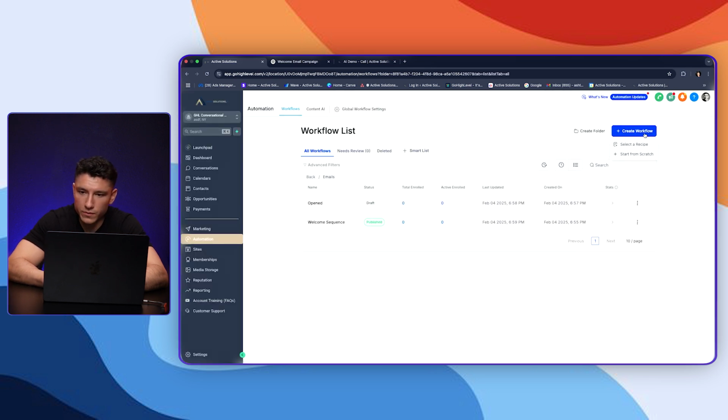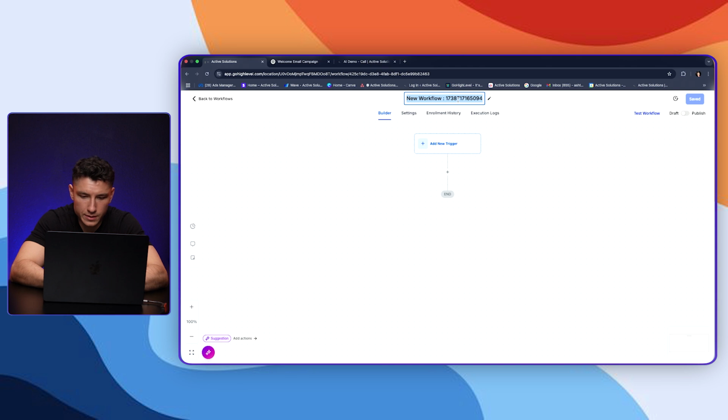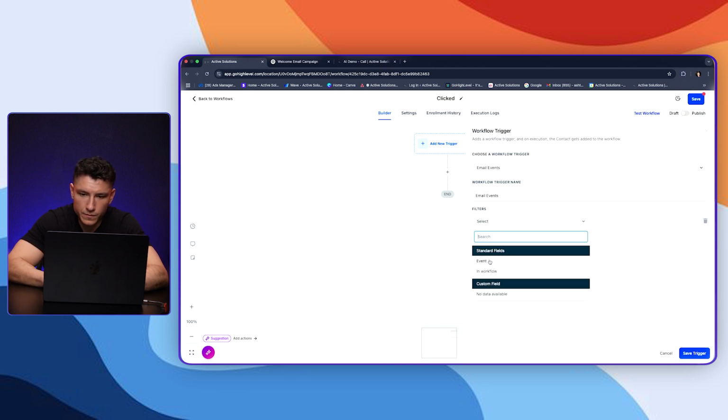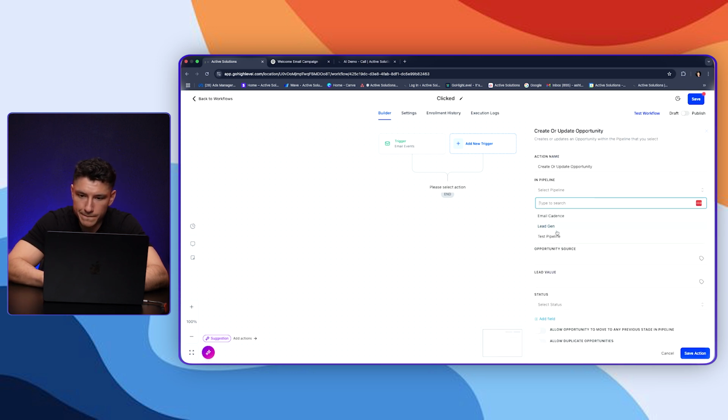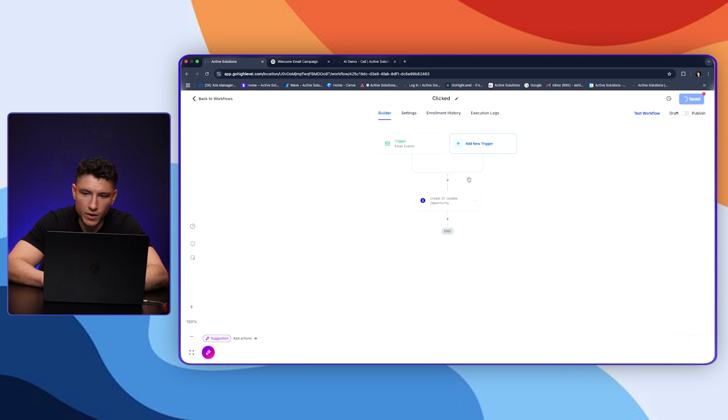We're going to create a new workflow starting from scratch. And we're going to call this clicked. We're going to go to email events. Click the email. So this is anybody who clicked like the call to action that you have in your email. And we're going to update the opportunity. Email cadence. Clicked. Opportunity name. Full name. And we are going to save. So now, if someone clicks that booked button, they're gonna move to the next stage. So this is how we create the order of priority.